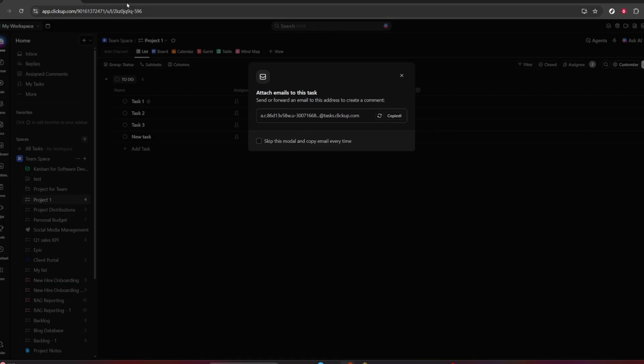Treat this address like a direct pipeline to the task. Anyone who has it can email content into the task, so keep it private and share it only with people who should contribute.